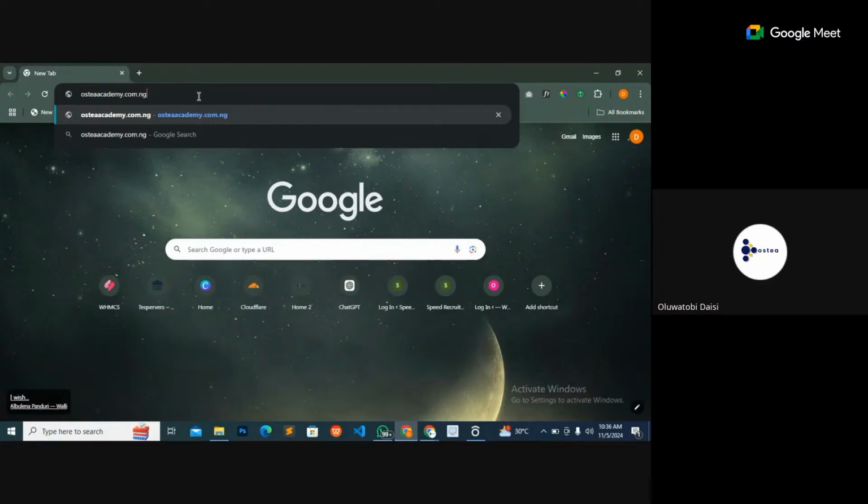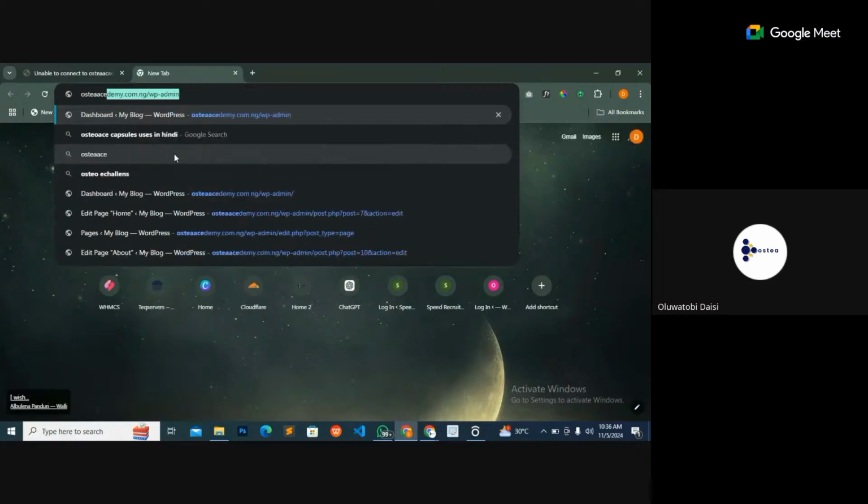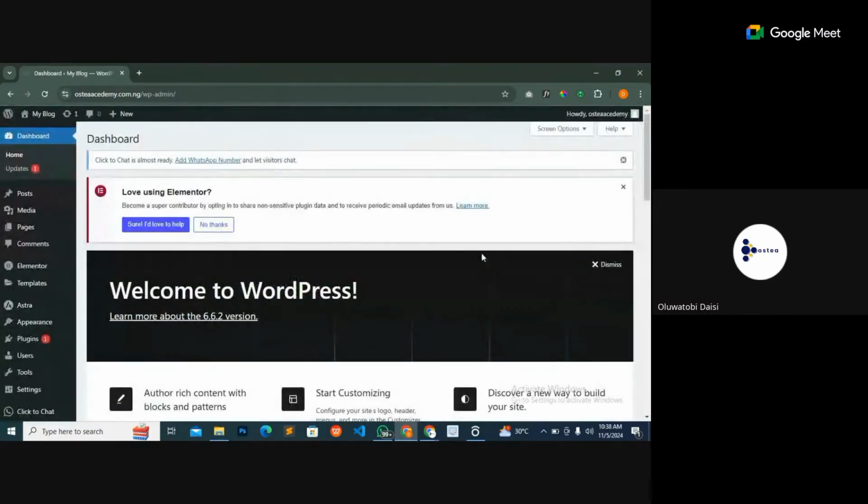But what we want to do is to log in to our WordPress dashboard, right? So we are going to have /wp-admin. That's what takes us to our WordPress interface. Right, so what we are doing at the moment is we are logging in to our WordPress dashboard. So let's hold on as that loads up. The network tonight is quite slow.